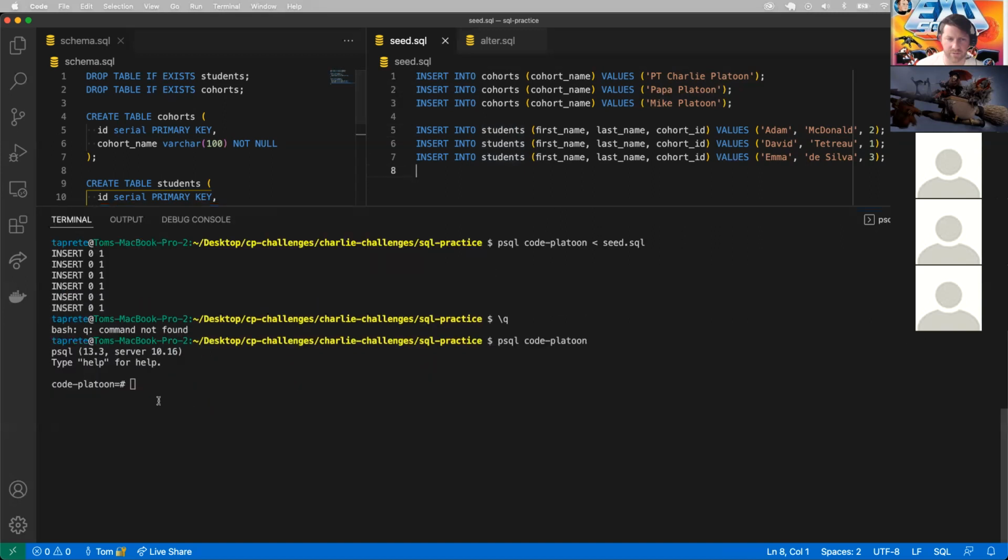So since I'm actually inside of my Postgres database, I can write raw SQL in here. So I can do SQL queries. Select star from cohorts. And don't forget that semicolon. So I'm selecting everything from the cohorts, and I just want to see what comes in here.